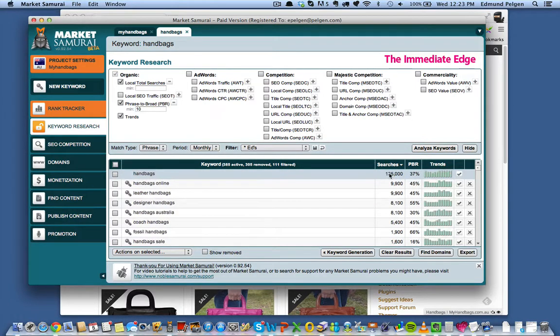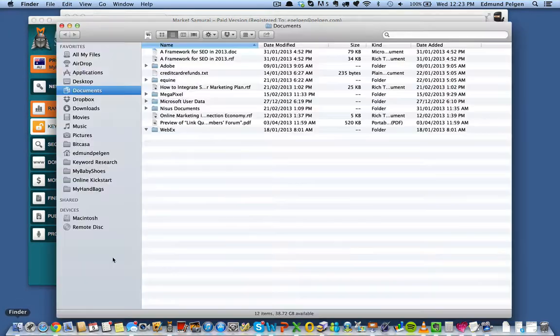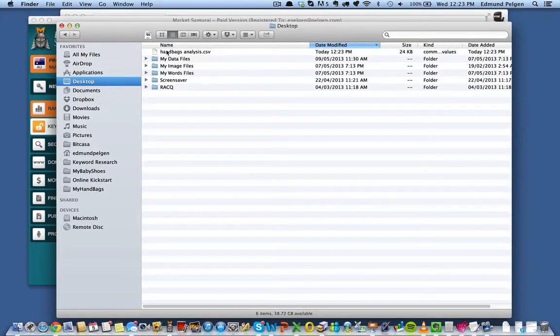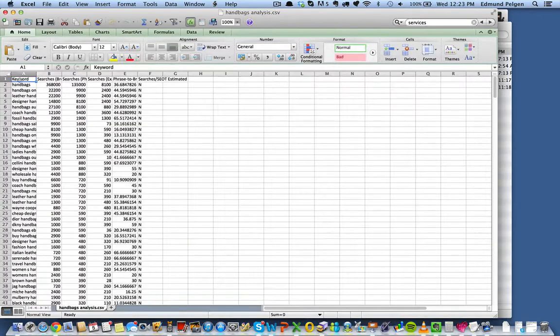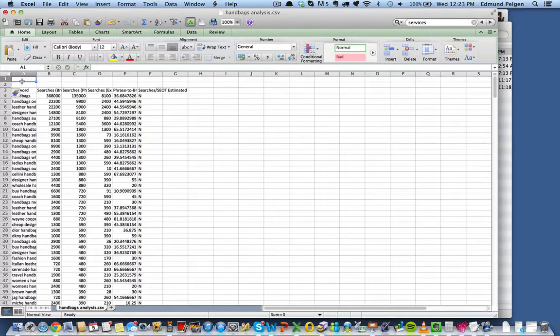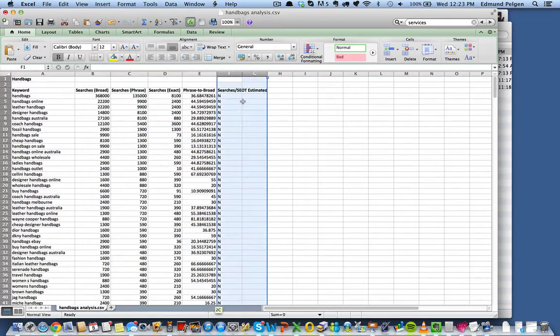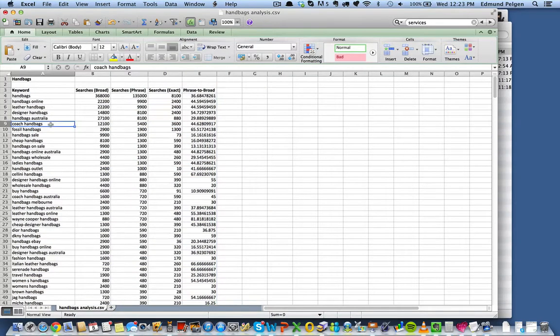So what I like to do at this stage, now that I've generated the seed keyword list for handbags, is click the export button and save it on the desktop. I like to create a simple spreadsheet to keep my data together. I put the seed keyword list at the top, and just sort it all out like this. And I delete everything that's exported except for the following data.